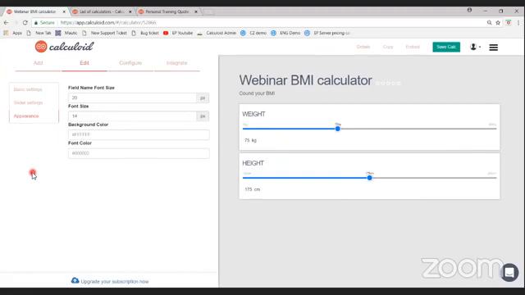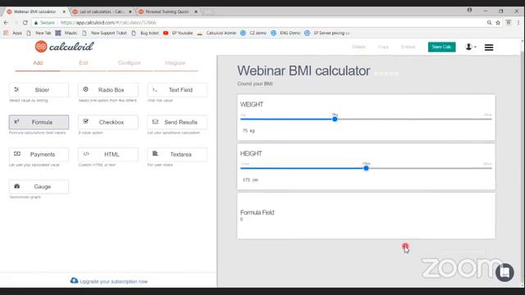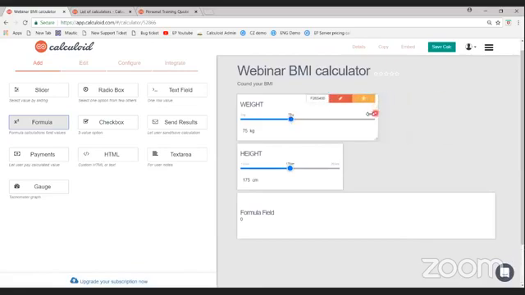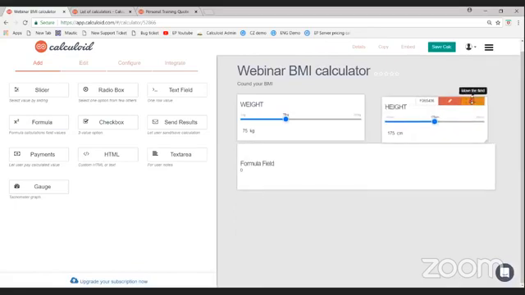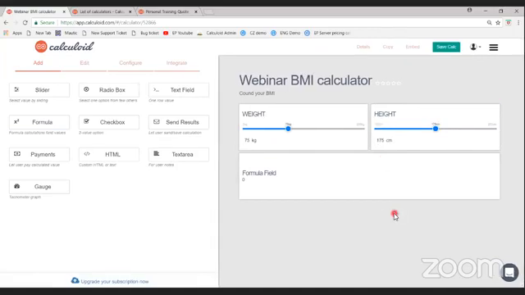Now we need something that will actually count the result for us. And for that, we will use our formula field. So we insert our formula field. By the way, just to let you know, you can also adjust the size of the field itself simply by dragging it. So if you wanted these two to be next to each other, we can move them around. We can adjust the size and we can put it this way. Okay, that's up to you how you wish for it to look.